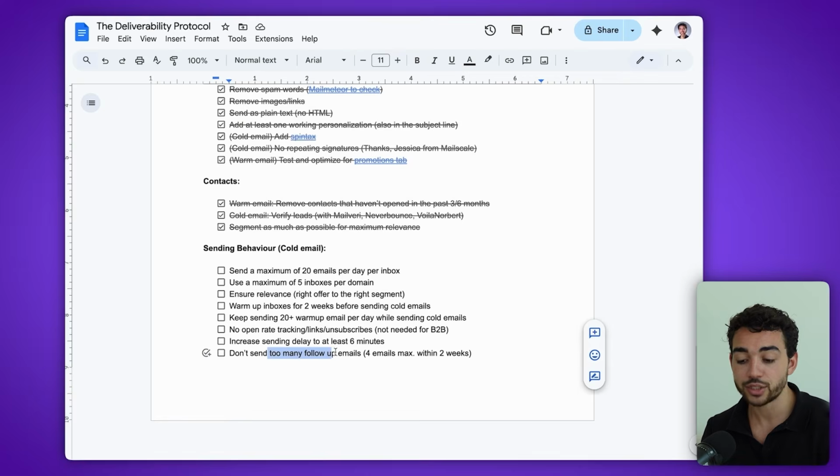6 minutes. So inside of your sending tools, if you don't do it, it will send all of your cold emails in the first couple minutes of a day, which is just very unrealistic for Google and Outlook. And then to not send too many follow-up emails, don't send emails every day. If you send follow-up emails, send them every 2 to 3 days.